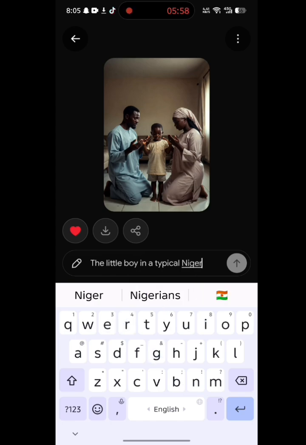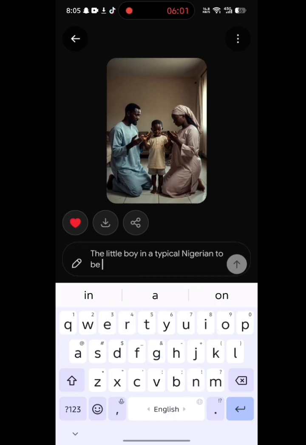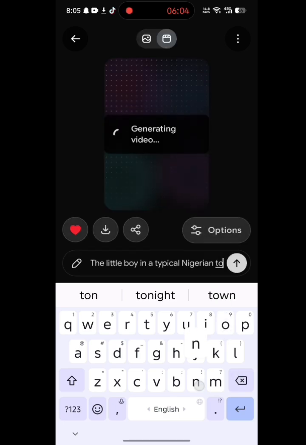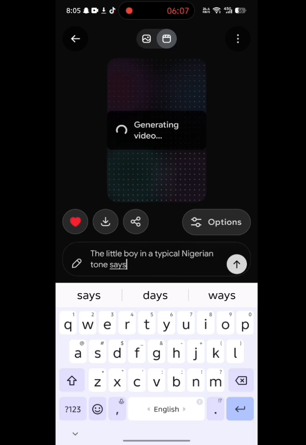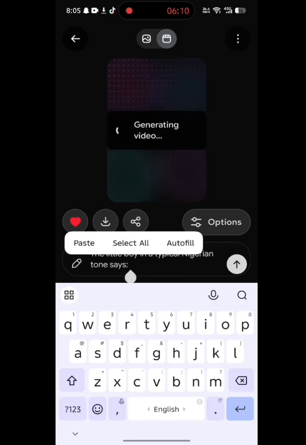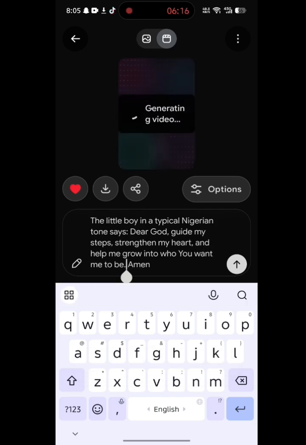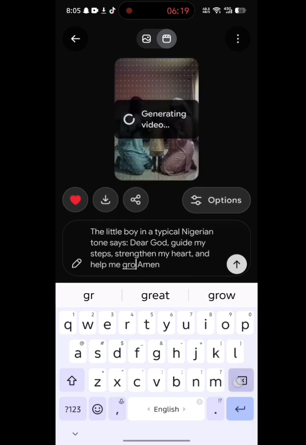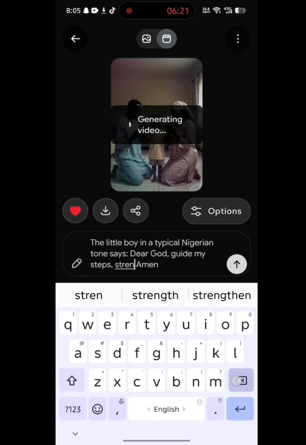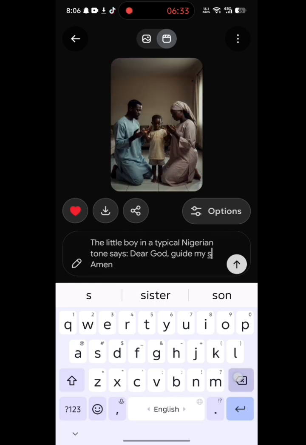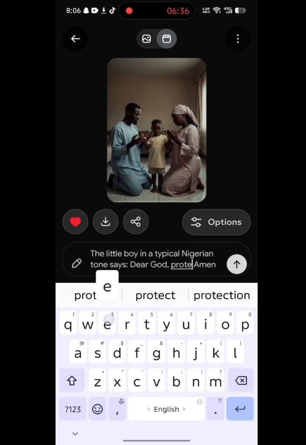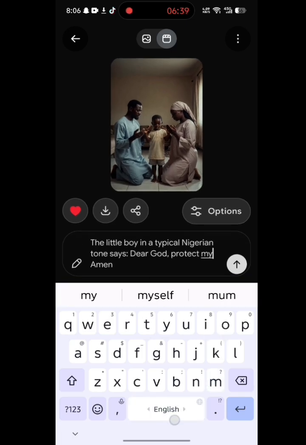Remember, our aim is to create a prayer point. Here we copied the prayer point, but I would like this boy to sound like a typical Nigerian boy. So it is very important that you provide all these details. Remember, I said providing context is very, very important. So here I said, the little boy in a typical Nigerian tone says, "Dear God, guide my steps, strengthen my heart, and help me to grow into what I want to be."